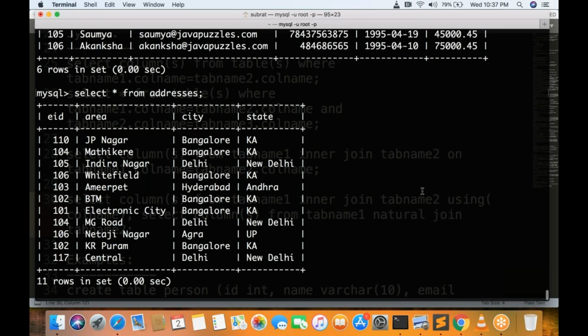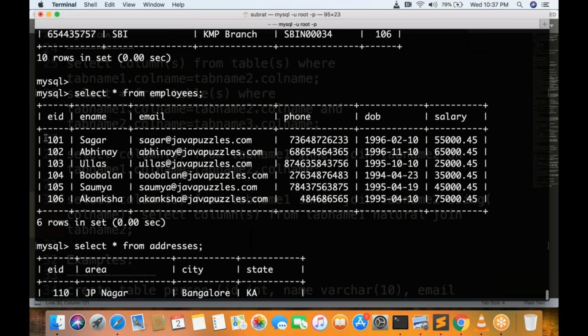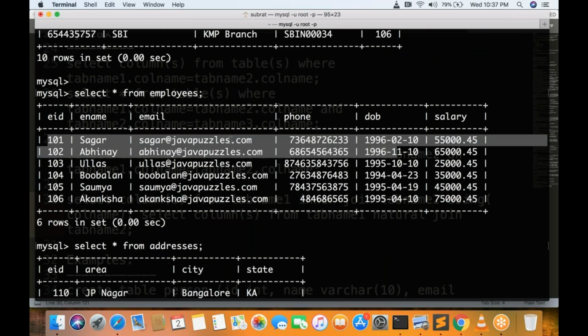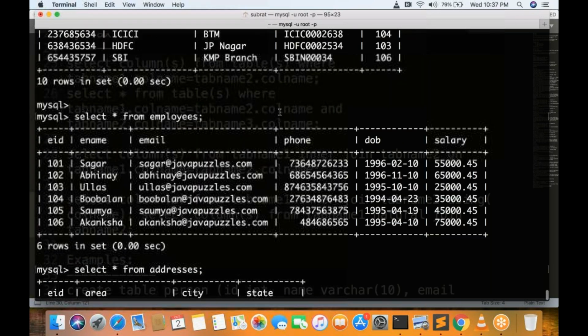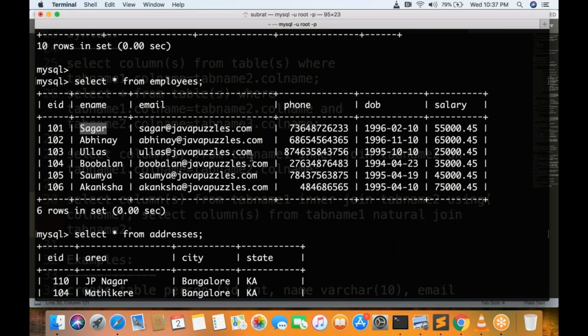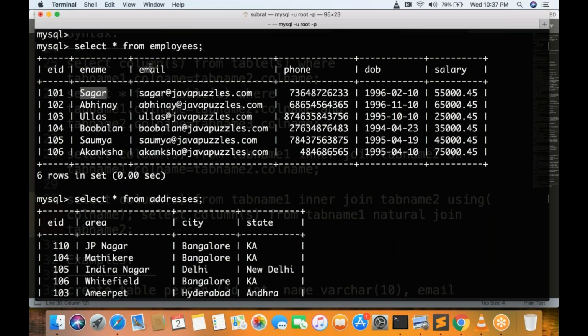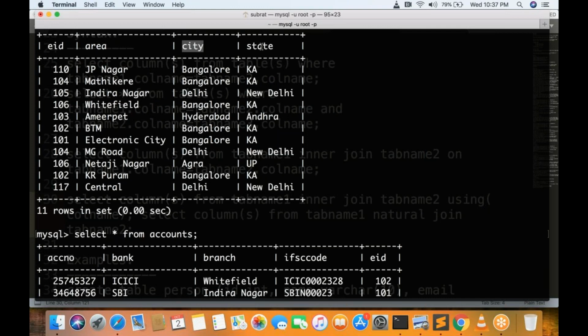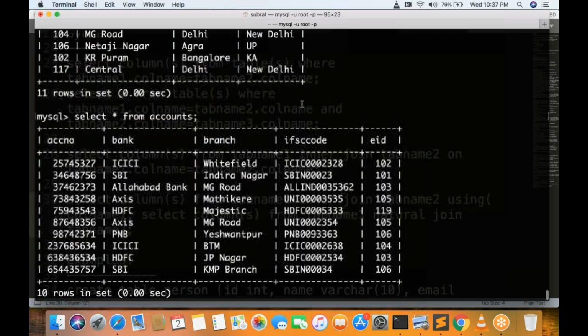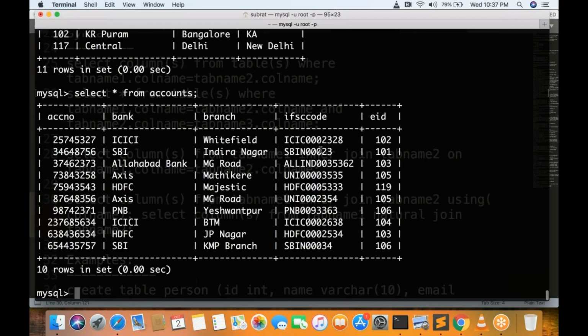Now my requirement is I want to fetch this employee-related record. Not only employee name, email and phone, I want to fetch more. So this employee name is Sagar. So I want to fetch Sagar's name, email, date of birth and his salary. And I'm taking the city and state and area all, or suppose city and state only. And I want to fetch the account number also and IFSC code. I want these many details of Sagar.